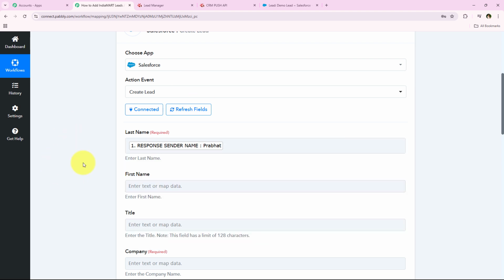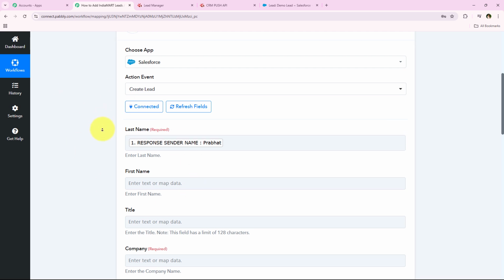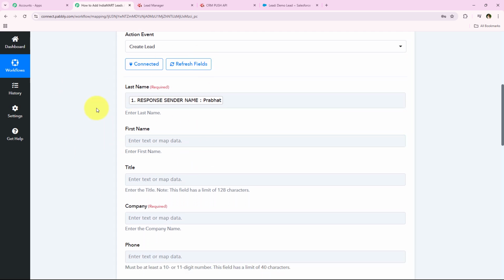So as you can notice that I've mapped the sender's name and the last name only right over here, because I've only received a single name, not the full name. Okay, because I'm using a test IndiaMART account. If you're going to receive the first name and last name, you have to map it accordingly right over here. Okay, so we're going to map the required details only.